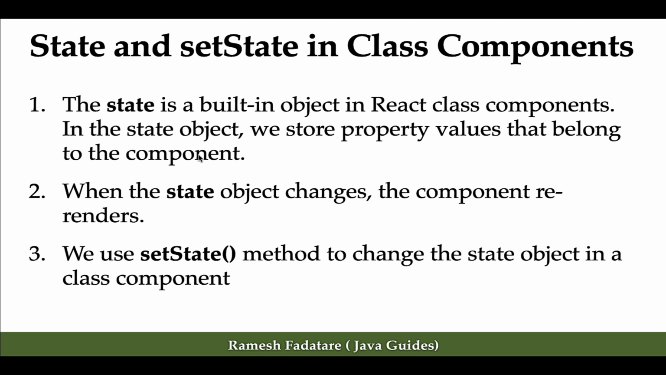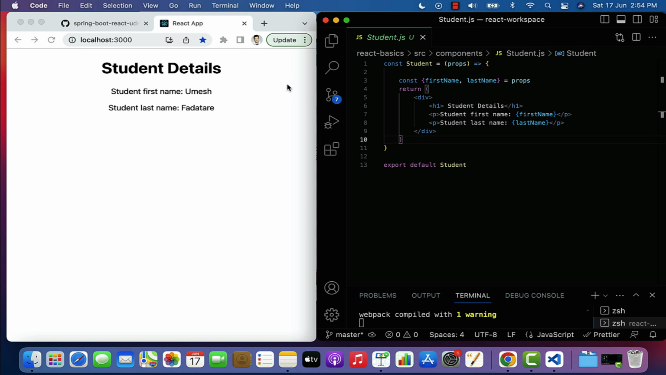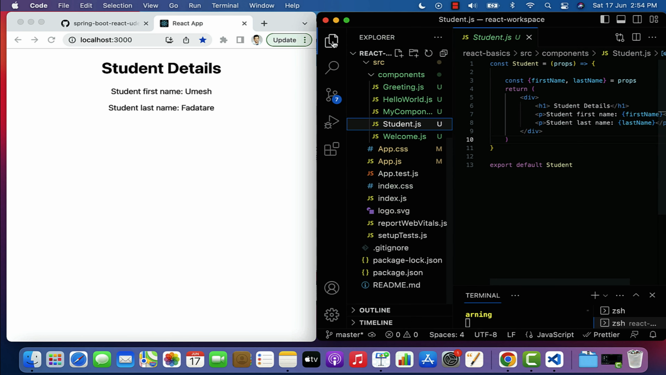Well, notice here we are talking about class components, not functional components. Alright, so we can use the state inbuilt object in only class components, not in functional components. Alright, well, let us understand the state object and setState method with an example. So let's go to the VS Code IDE over here, and let's create a new file.